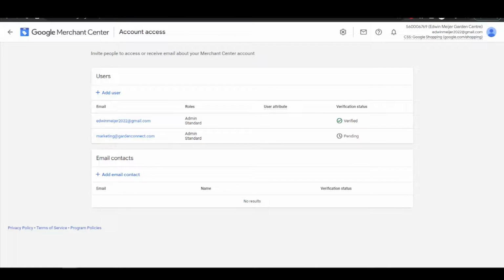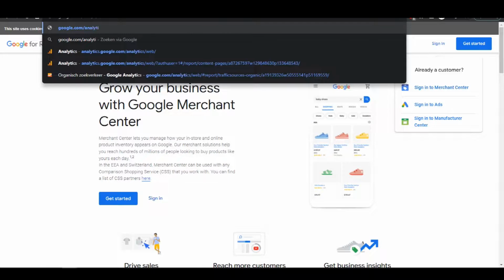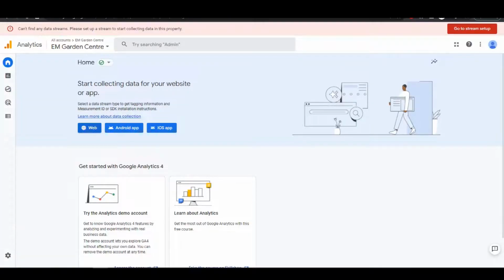up from there. The last step is to grant us access to your Google Analytics account. So just go to google.com/analytics. We assume you already have an analytics account for your website or app. Just go to analytics.google.com and a page like this will be shown. It depends a little bit on the version of Google Analytics you currently use, but the steps are different for each version.